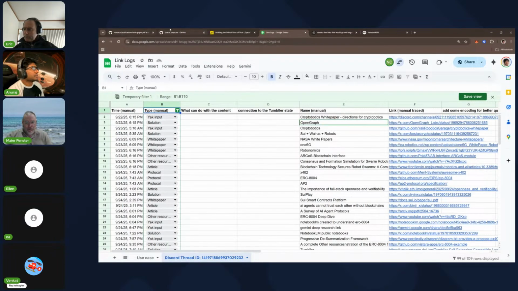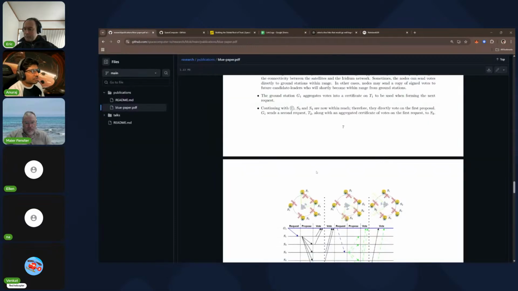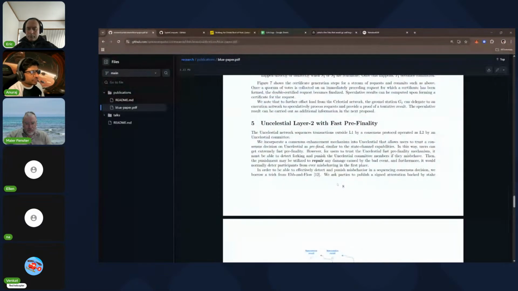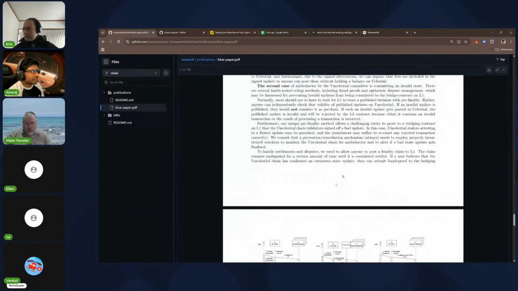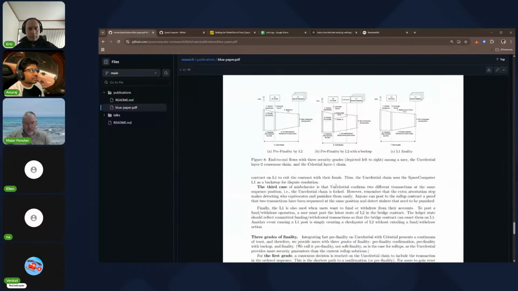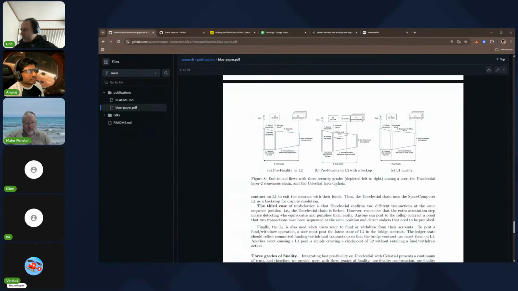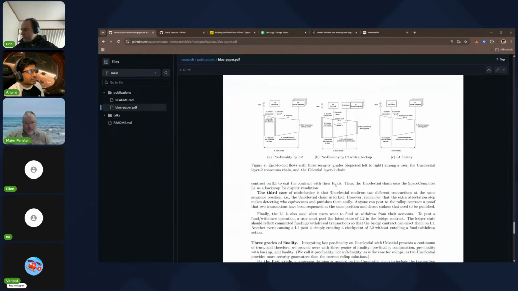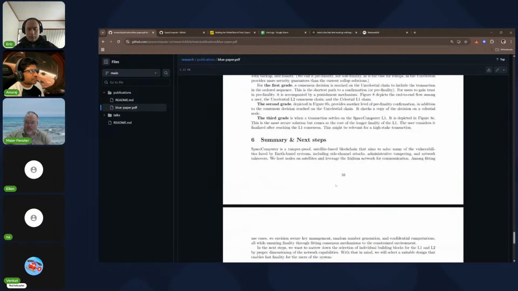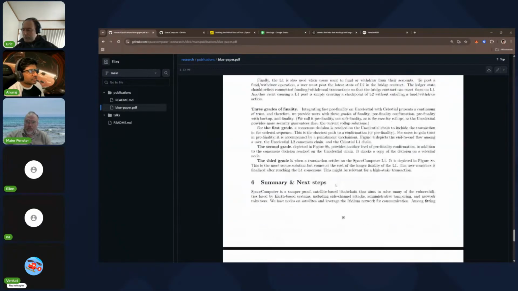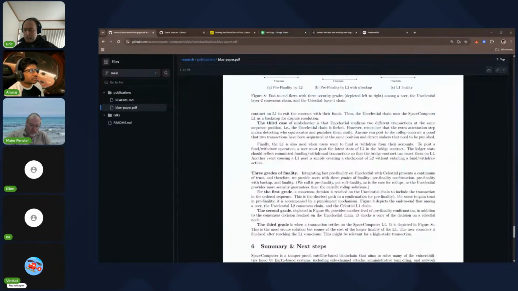So, they describe the demo in this blue paper. Seems not. It's just the initial idea. Yeah.